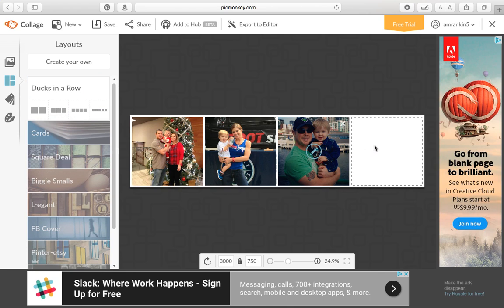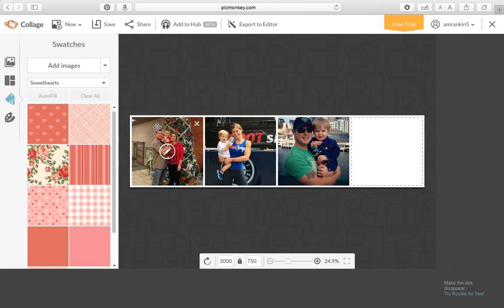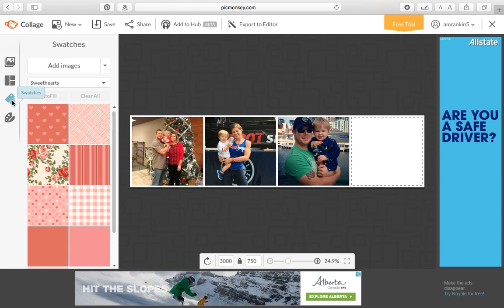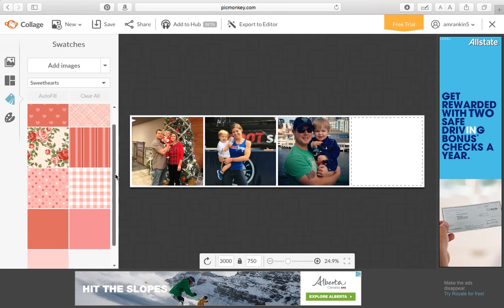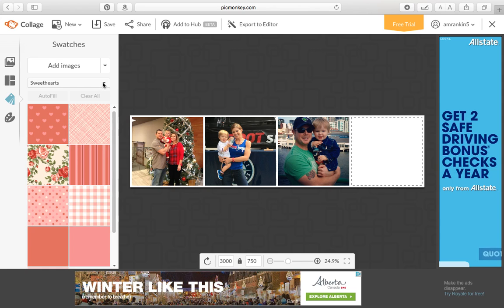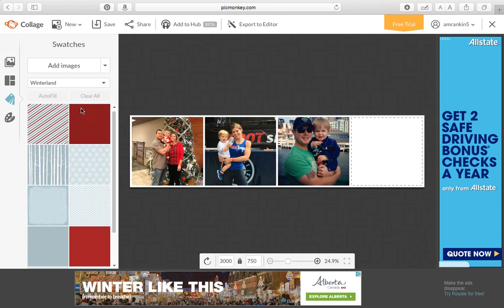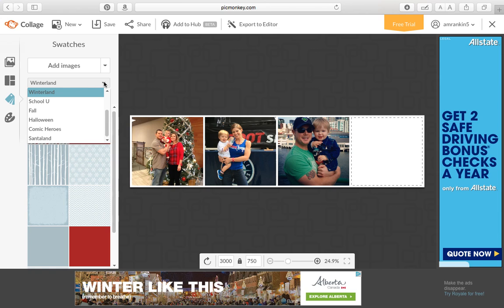So if you don't want this picture, let's see. Okay, so we have this extra image on the right. So if you want to add in an extra image that's a swatch, you would click on the little tag, the swatches to the left, and then it gives you a bunch of different options. So this is under the sweetheart option. So say you're making a Valentine's Day collage, you can add this in. Let's look at Winterland. Gives you kind of some snowflakes, some winter themed colors.